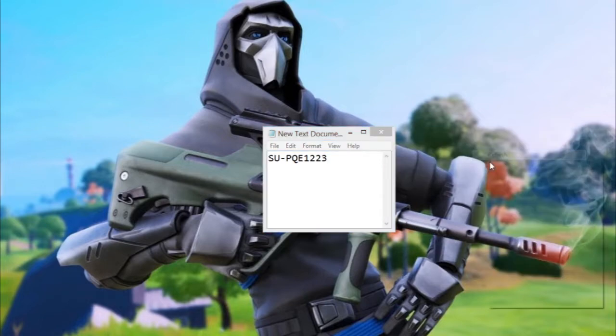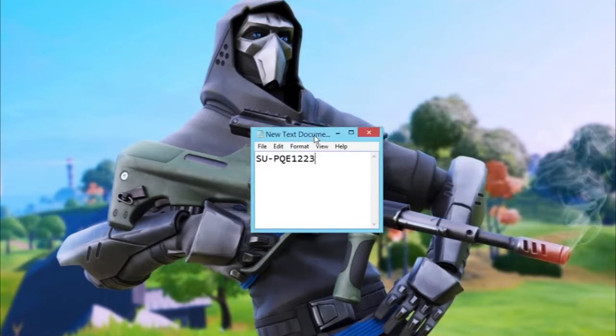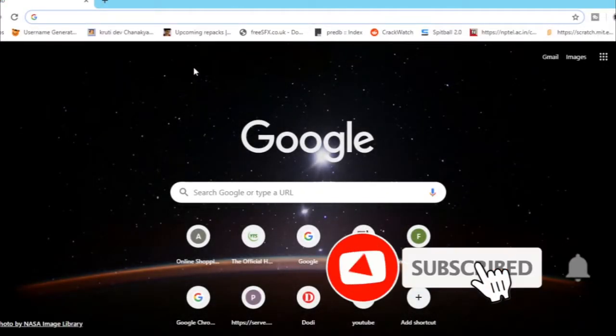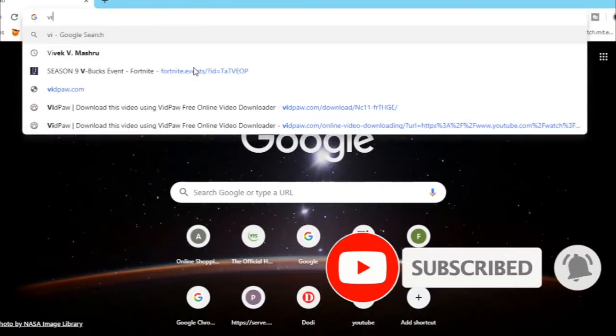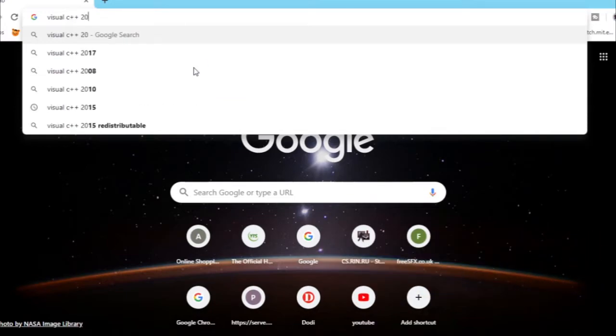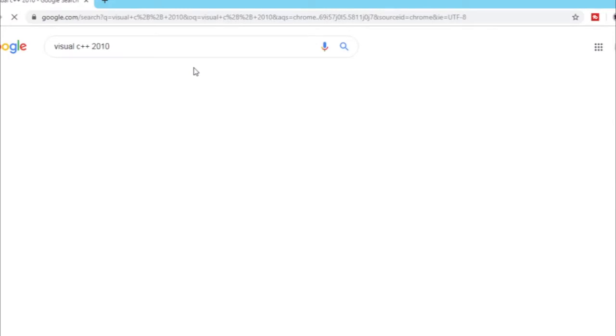Today I'm going to show you how to fix the SU-PQE1223 error. Basically, this error occurs when the self update fails. This is a very simple fix. What you have to do is very simple and easy. Just go to your Chrome browser or whatever browser you have, and search Visual C++ 2010.